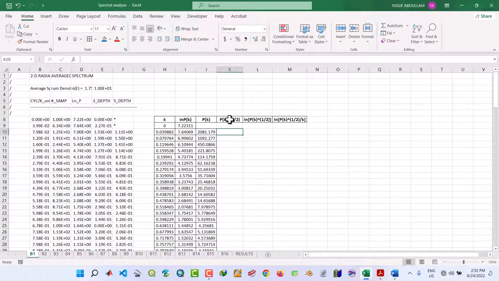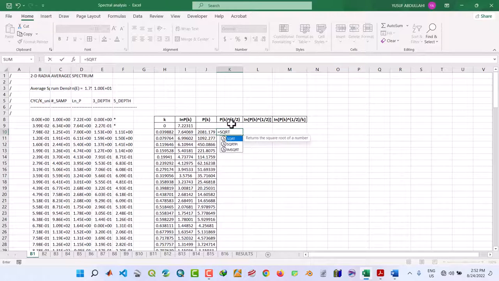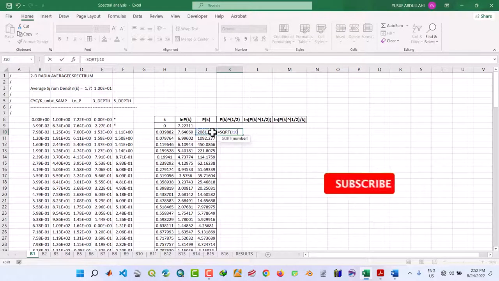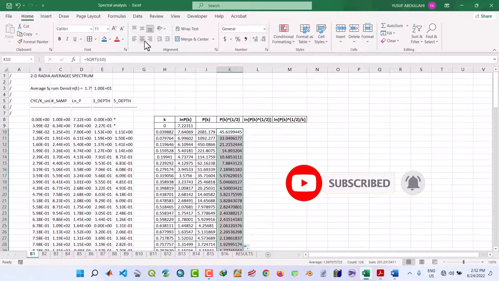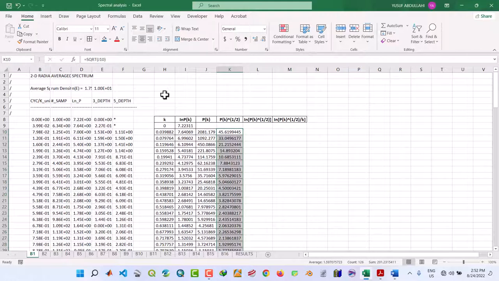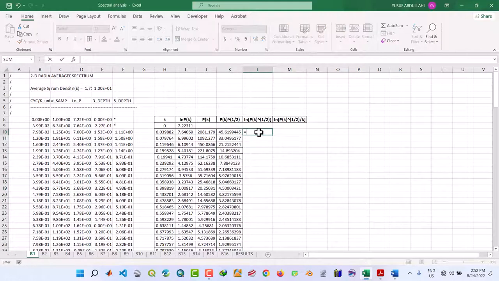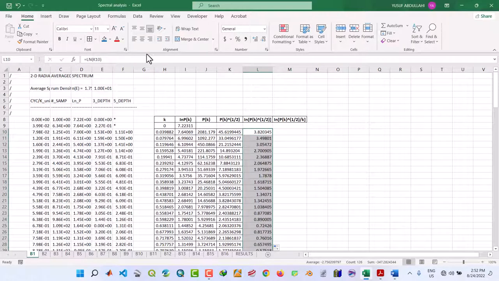Now this is the square root of P of K. We say equals SQRT, open bracket, pull this, then close, press enter, then double click to autofill, center it. Then we have the natural log, that is ln, of the square root of the spectral power. Press enter, then double click down there, center it. So we have this.